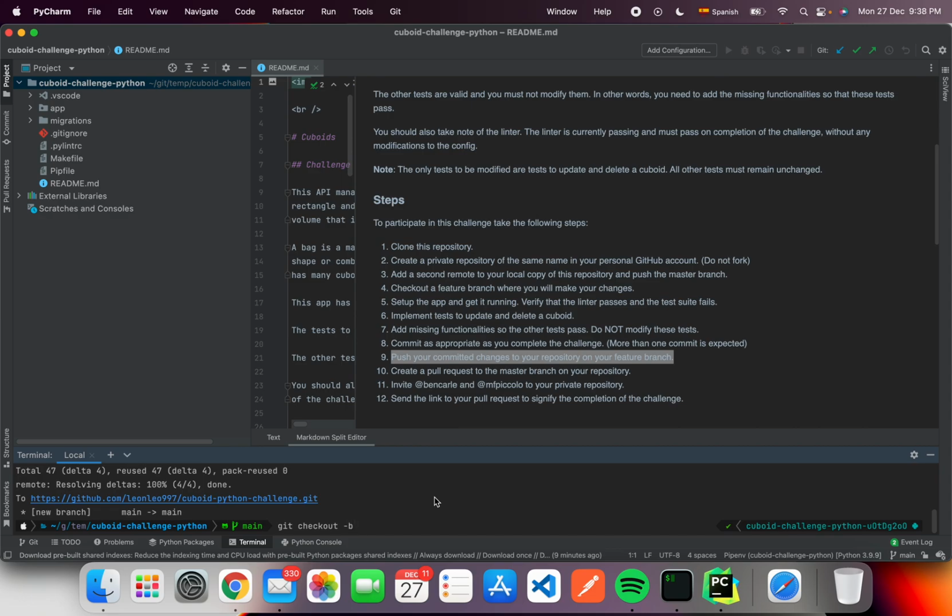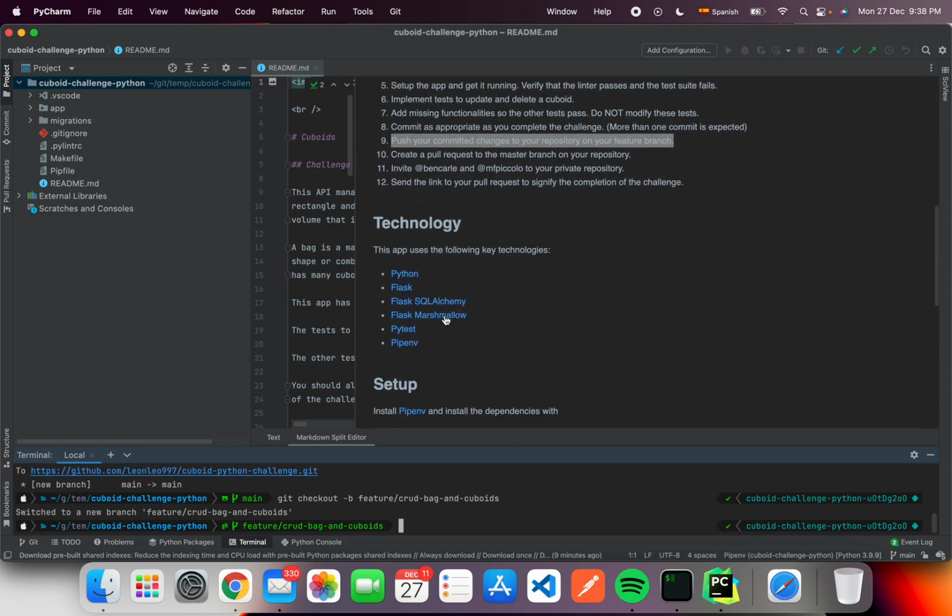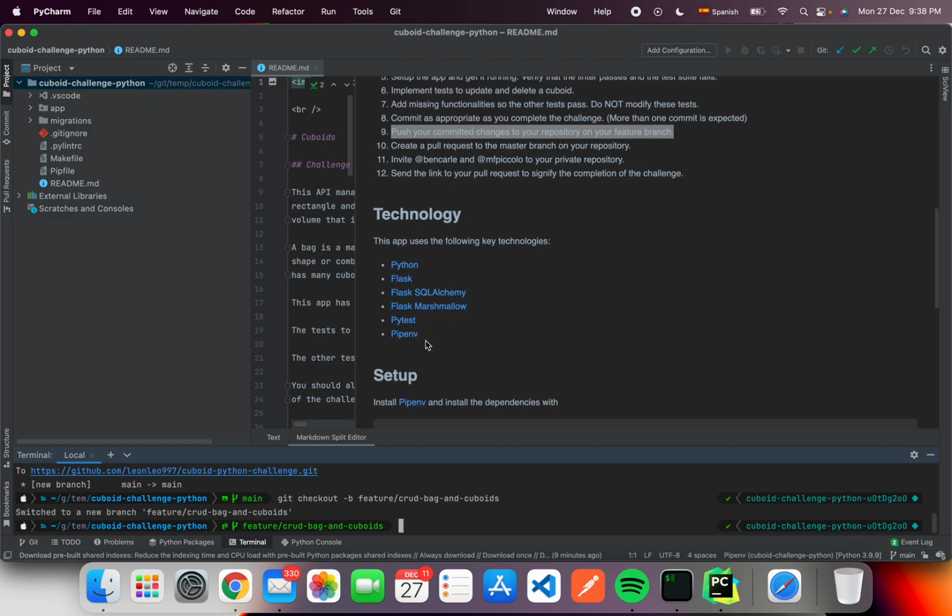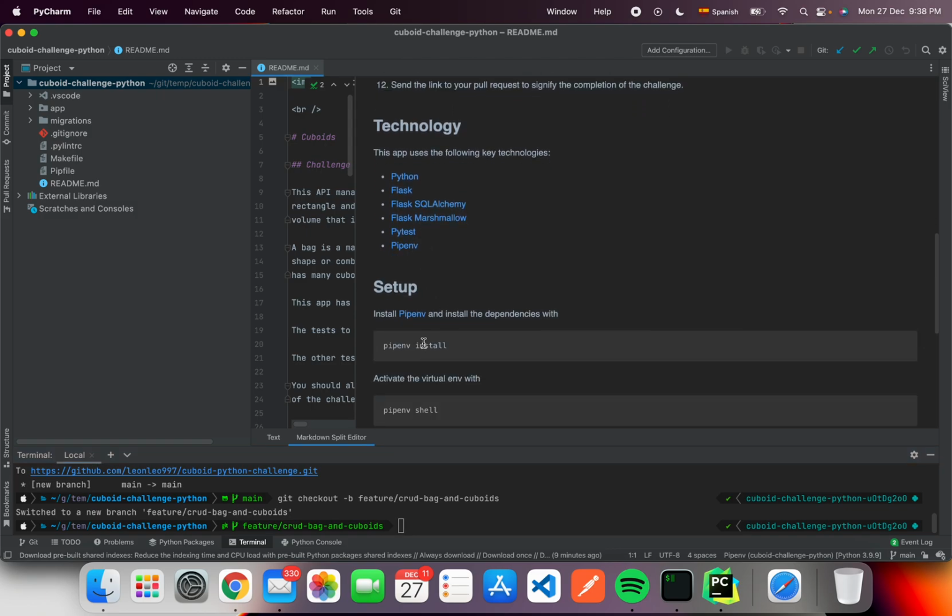Let's start by creating the branch. I'm going to create a branch called CRUD Cuboid. Let's name it that way. So let's make it work. We are using Flask, Python, SQL. We already have some knowledge of that. PyTest for the tests, Pylint for the linter.